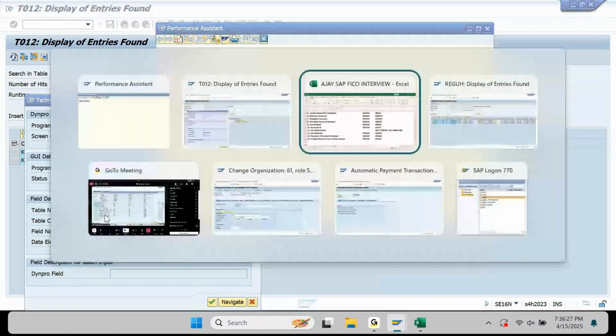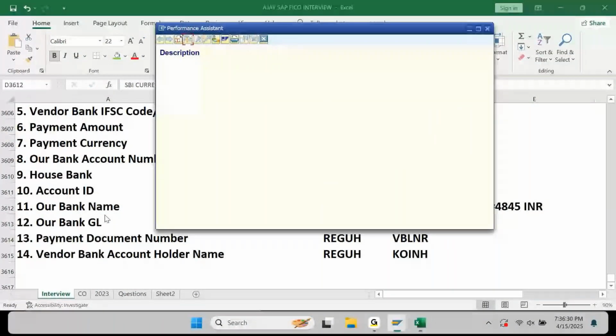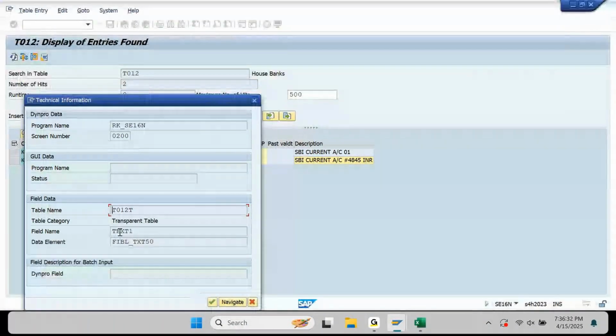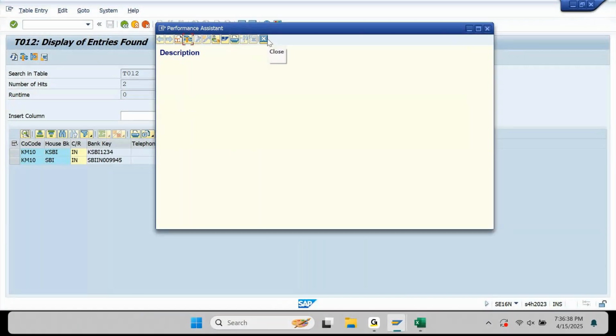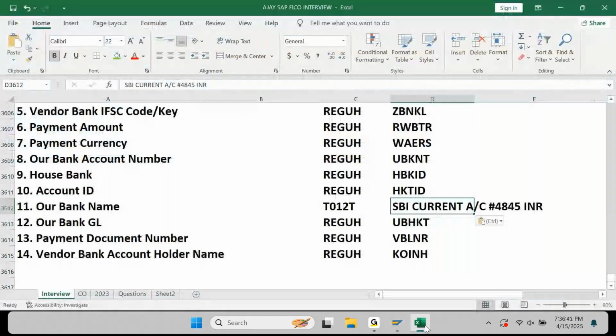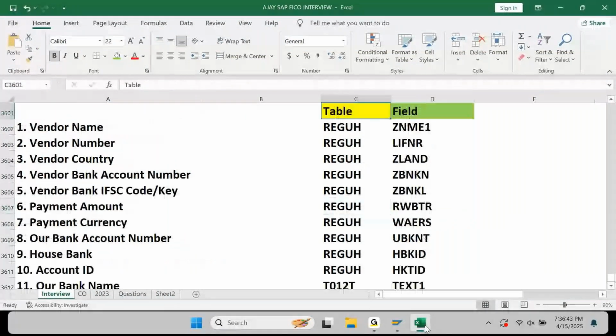Table name T012T and the field name is what? Text 1. Copy this, close this and come here.